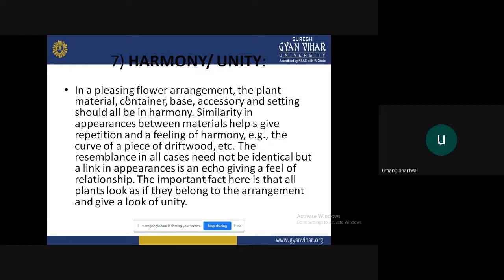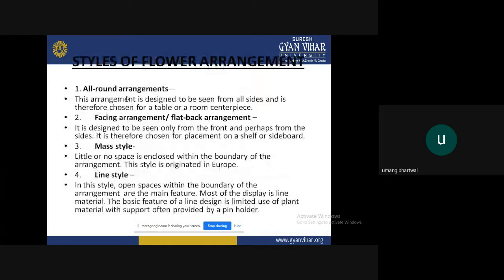Similarity in appearance between materials helps give repetition and the feeling of harmony. Example, the curve of pieces of driftwood. The resemblance need not be identical, but a link in appearance, giving a feeling of relation. The important fact here is that all plants look as if they belong to the arrangement and give a look of unity. Style of flower arrangement: all-round arrangement.